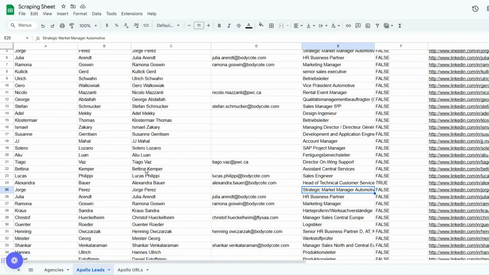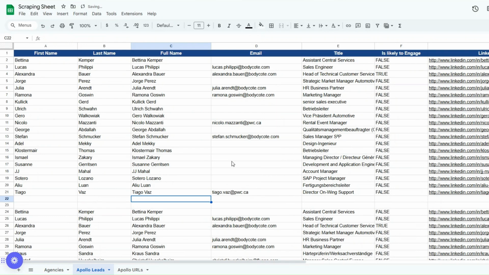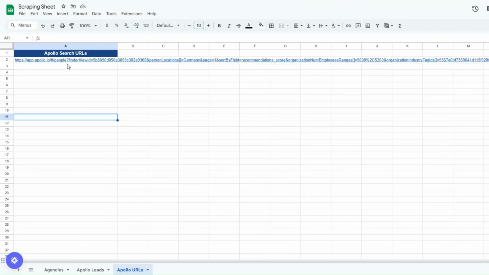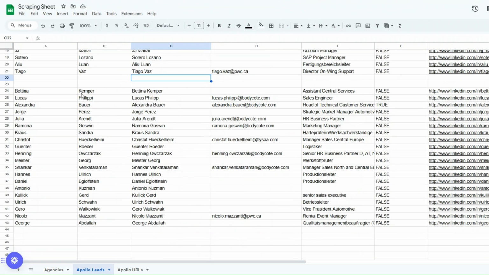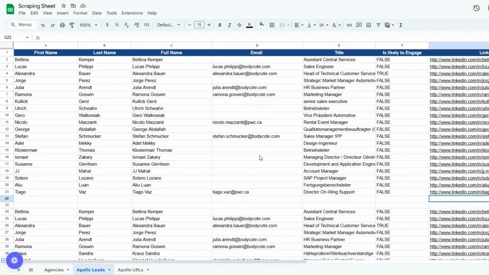Here, since we scraped the same leads twice, you can insert a row above to separate the leads. If I had added a different search URL right here, we'd have gotten different leads right here. So this is a simple automation that you can create right now on Make and automate the process of scraping leads from Apollo and adding the leads to a Google spreadsheet that looks similar to this one.